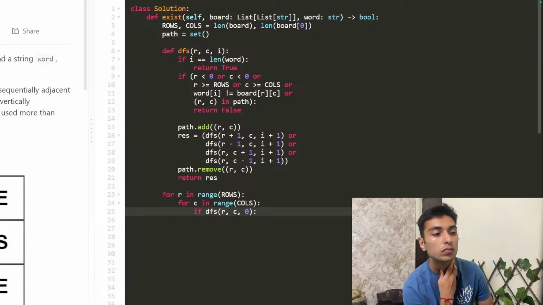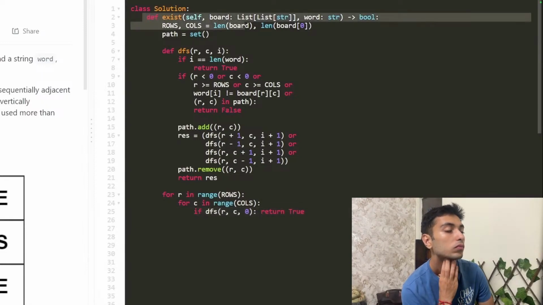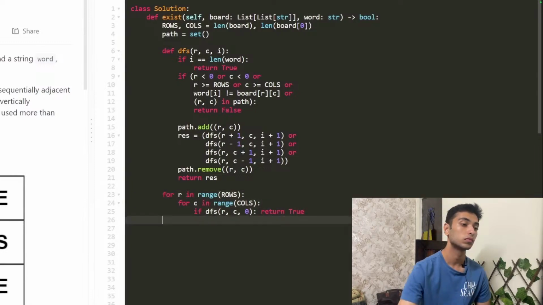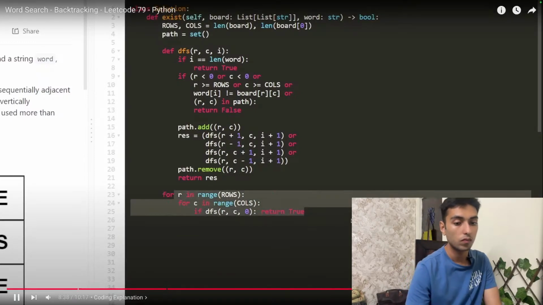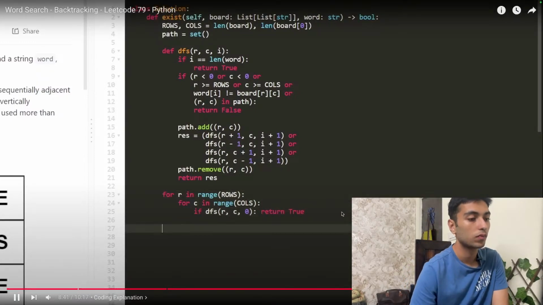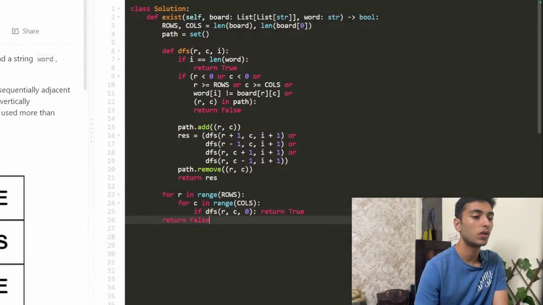And if this depth first search function ever returns true, I can immediately return true from our function exists, right? I don't have to wait. And if this goes through every position in the board and we never return true, then I'm going to have to return false out here, because that means we did not find the word that we were looking for. So this is the entire function.